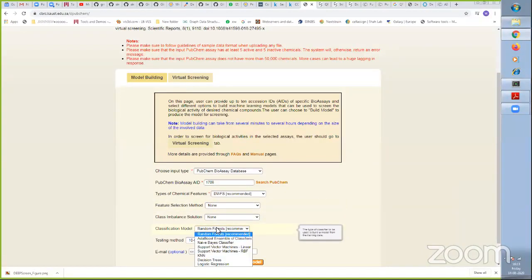For the classification model, you can use random forest or support vector machine, or other available options like neural networks and decision trees. You can try the recommended one, random forest. Random forest is a type of model where you have multiple decision trees. That is a classification model, and tenfold cross validation can be done.